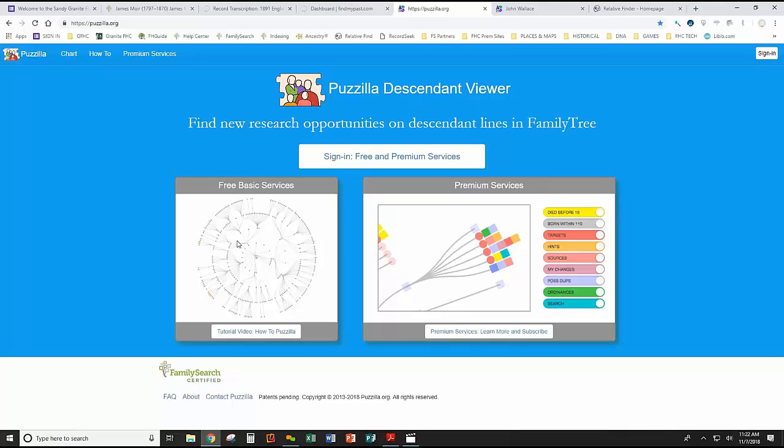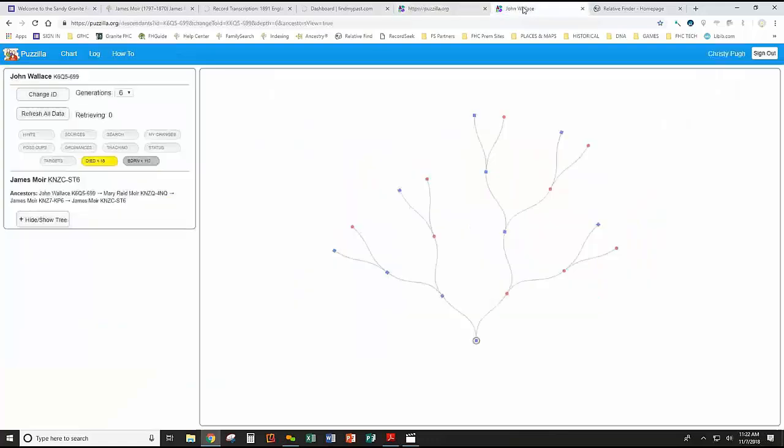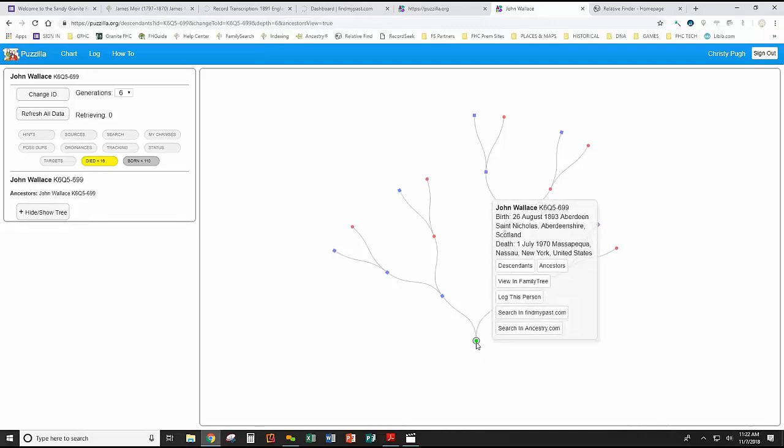What you're going to do is sign in. Oh, and also to add, if you're at a family history center, you can use the premium service for free. So go ahead and sign in if you're following along. I'm going to click on here. Once again, I start with my great-grandfather, John Wallace. When you sign in, it's going to automatically put you as the first person, though. So here, the first person starts at the bottom.